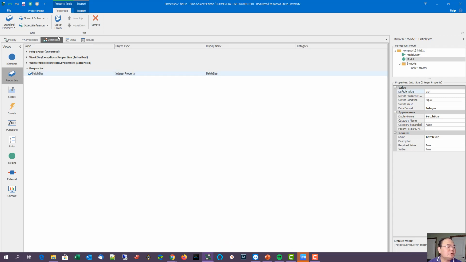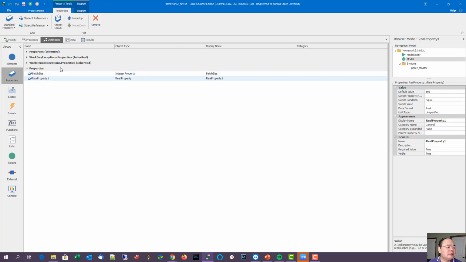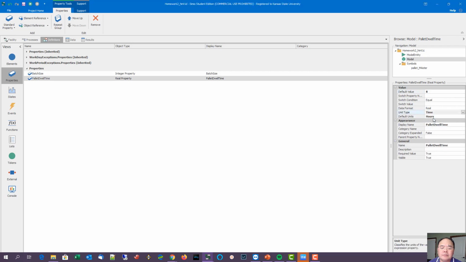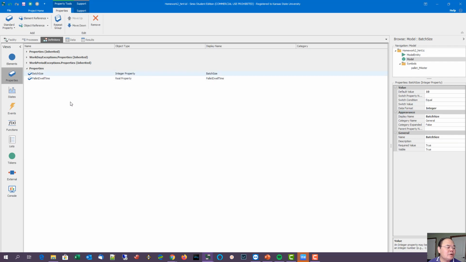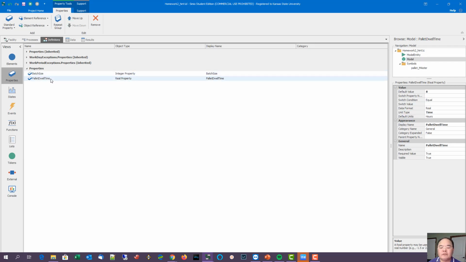Okay. Also, I would like to set up a waiting time. We call it the pallet dwell time. Okay, the pallet dwell time basically is 8 hours for us, and we specify it is based on time, and it's 8 hours. Okay, so here we set up these two properties. One we call the batch size, one we call the waiting time for the pallet, the pallet dwell time.